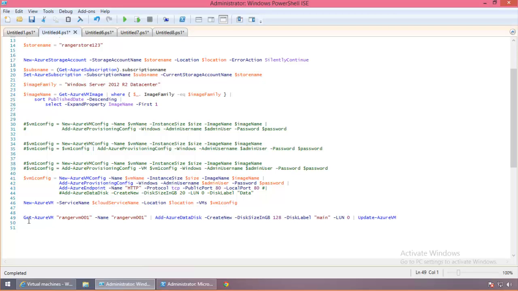The way you do that is you get the virtual machine first. So it's Get-AzureVM, and this is the cloud service name, and this is the name of the VM. And what we will do is we'll add an Azure data disk, and we will create a new data disk, and the disk size in gigabytes is 128. And we are going to label this disk, and this is going to be very important for us to label this disk. We're just going to call it main, or, you know what, forget that. We are going to just call it my data, okay? And we're going to label the disk and put it in LUN 0, and we're going to update the Azure VM.